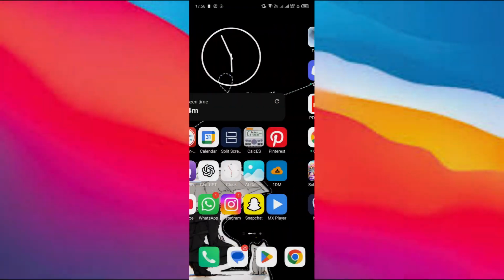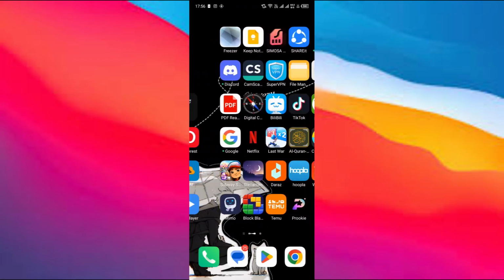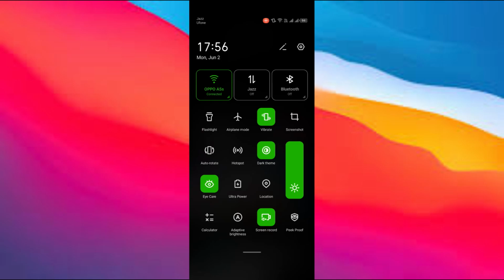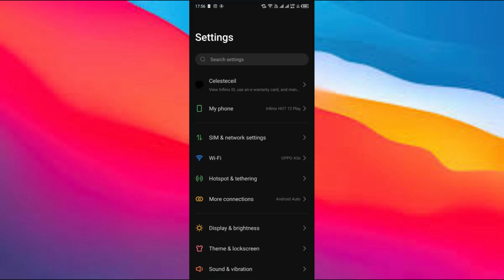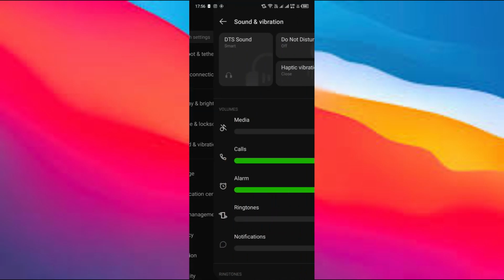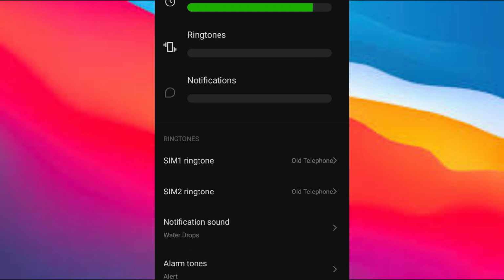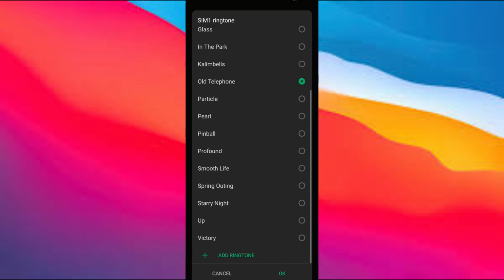So let's get started. First, open the Settings app on your phone. Then, go to Sounds and Vibration. In this menu, tap on Ringtone. If you have trouble finding it, you can use the search tool at the top right and type ringtone.